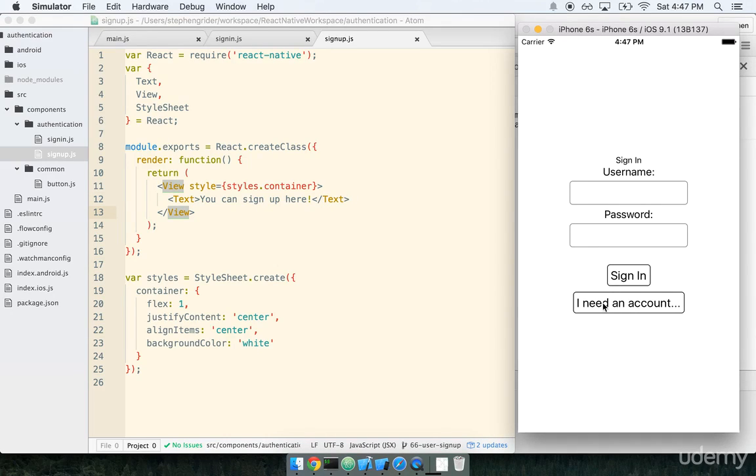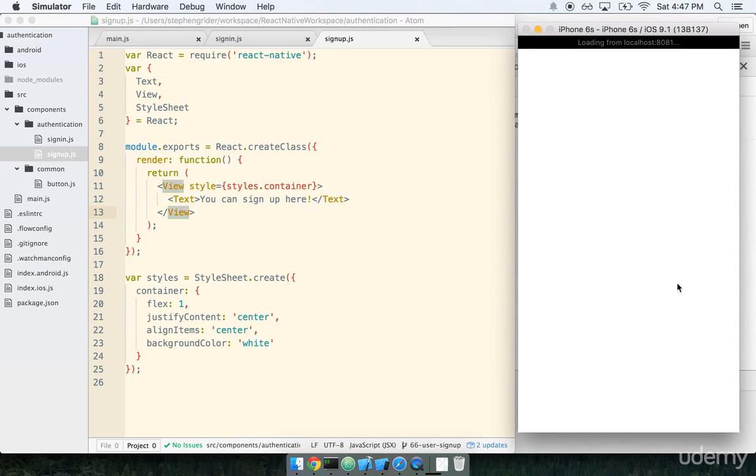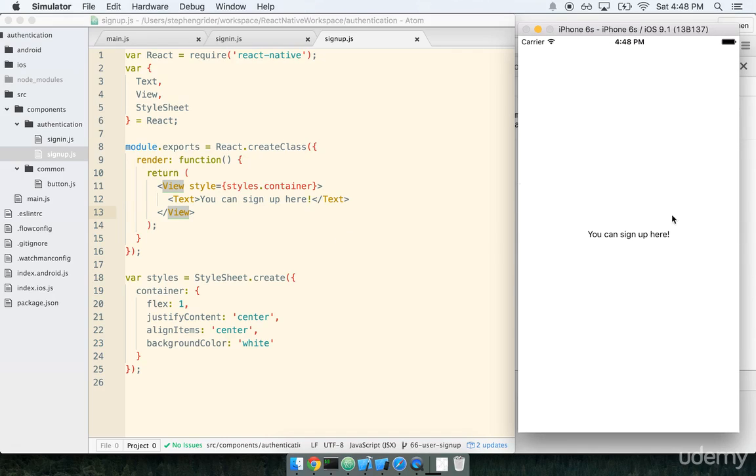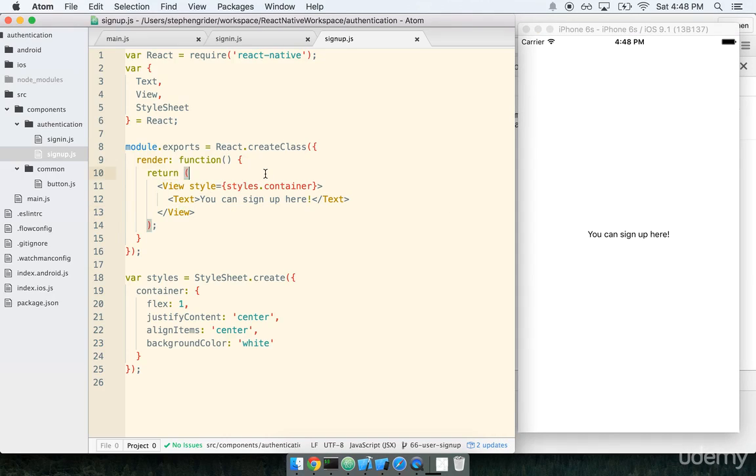In the last section, we successfully got navigation working between our sign in and sign up views, but our sign up page still looks a little bit rough. In this section, we're going to do a bunch of work to brush up that sign up screen and make sure a user can actually sign up.